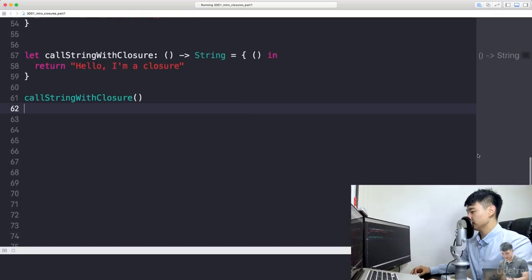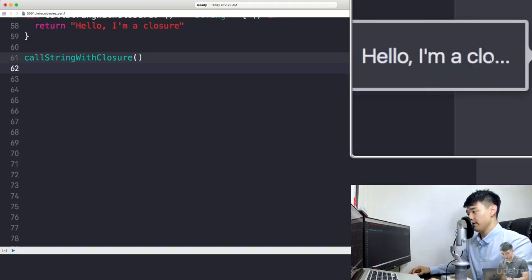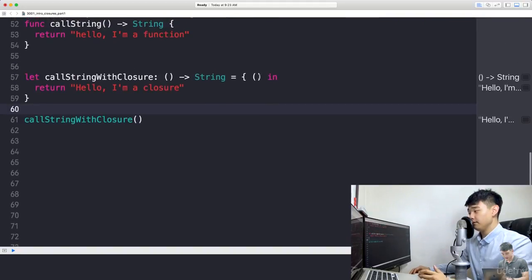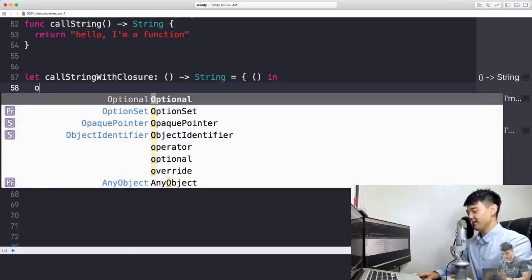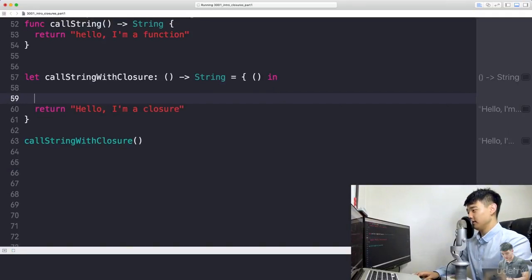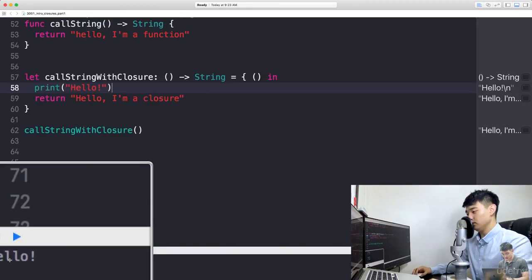Let's see if that works. Hello, I'm from closure right there. Okay, but you can also print something while you're calling this closure block if you want to. Hello, okay, and then you should print what you want to do on the bottom.